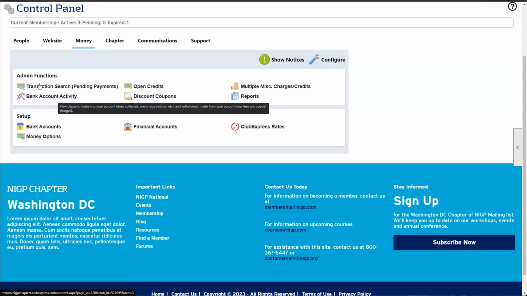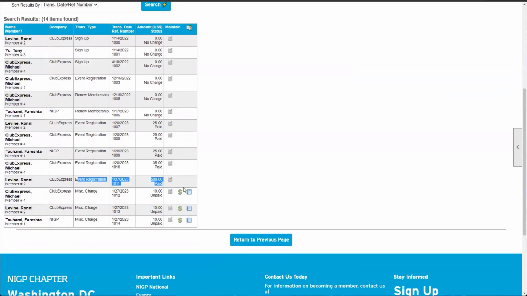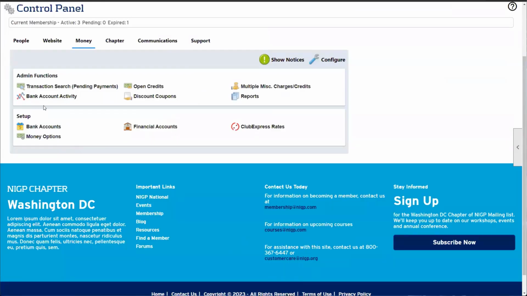We would see that Ronnie paid us $500. If she'd paid by credit card for this, it would show up in our remit funds, and we can see, hey, we got $500 from Ronnie and $10 from Michael, and so on and so forth in that option.